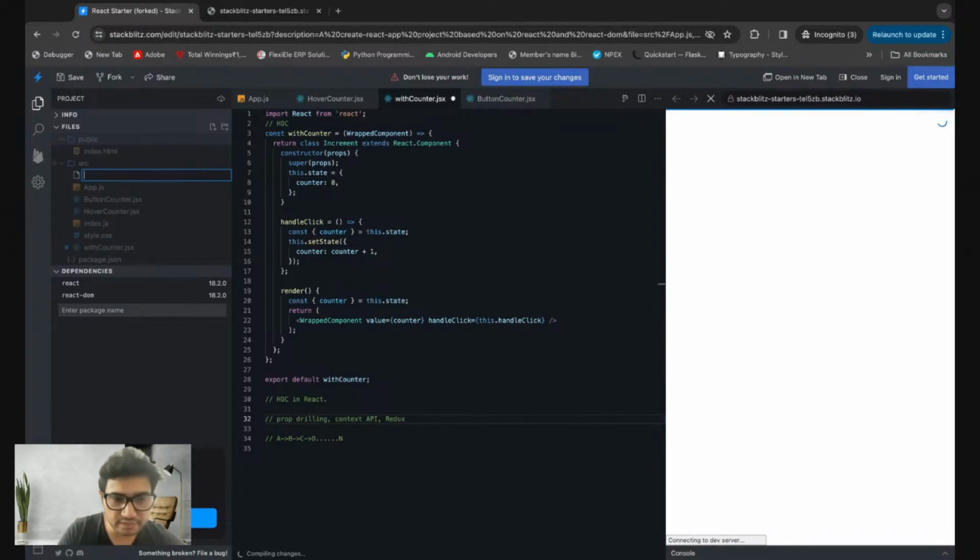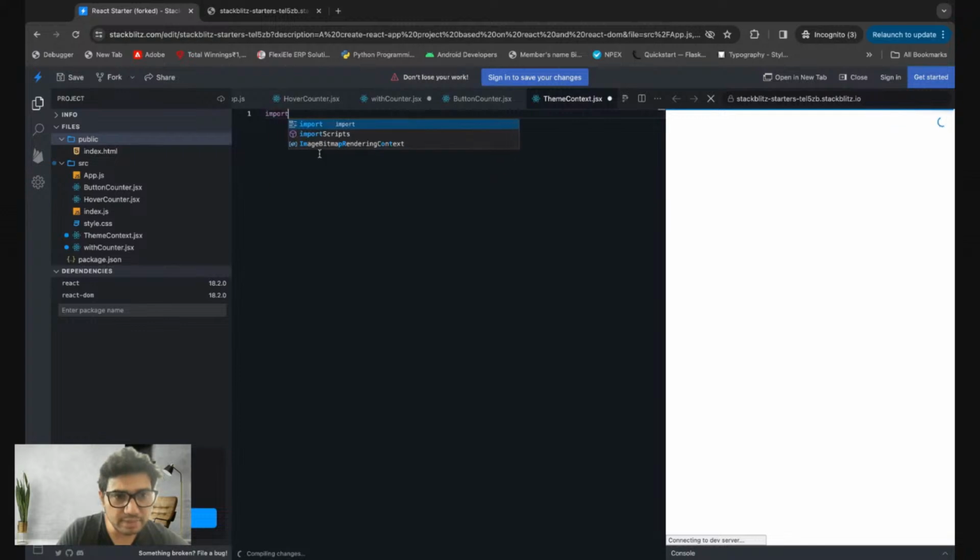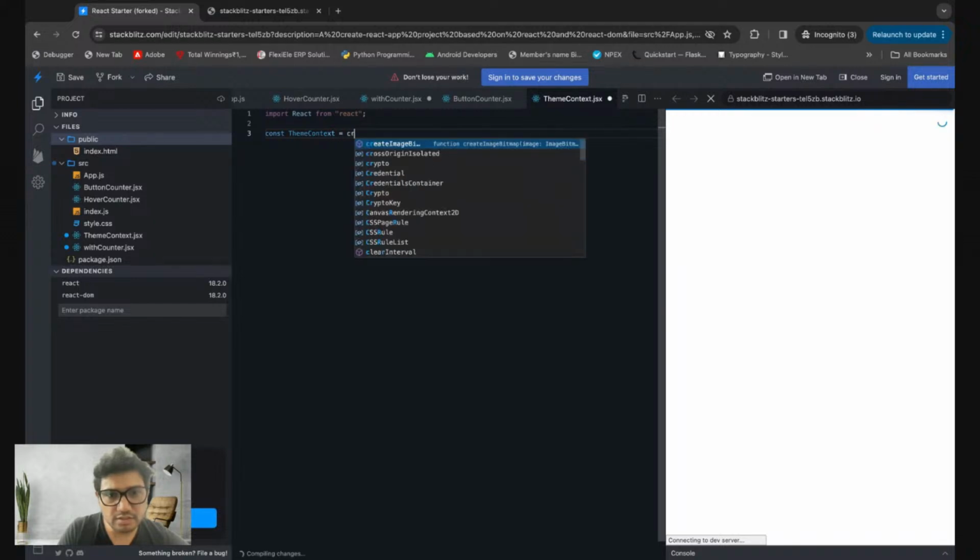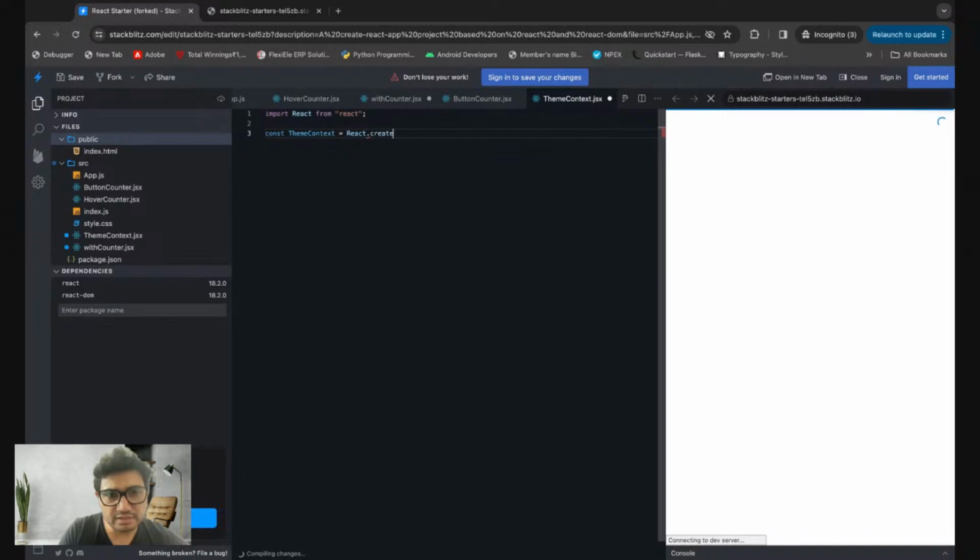So we'll create a file called theme context. Now here we'll write import from React. Here we can just import React only. Now we'll write const theme context equals React dot create context, and we can pass the initial data that we want to pass. So this is how you can create the context, right?